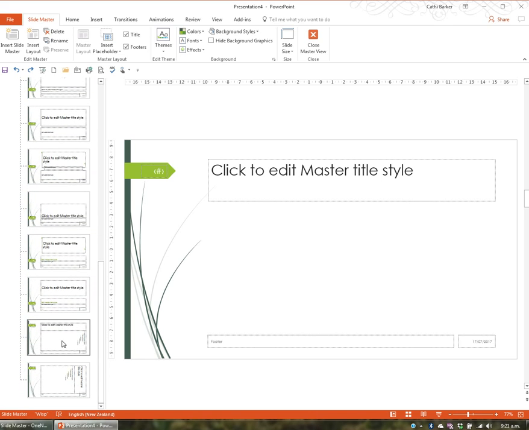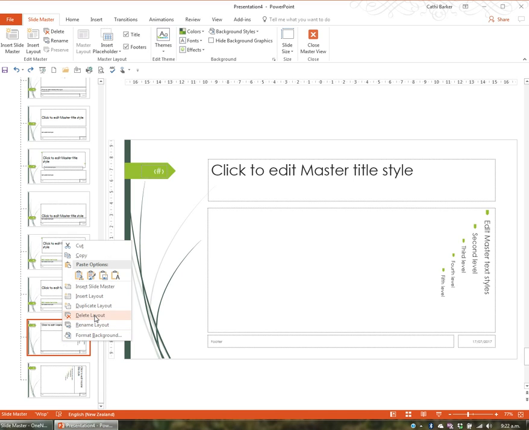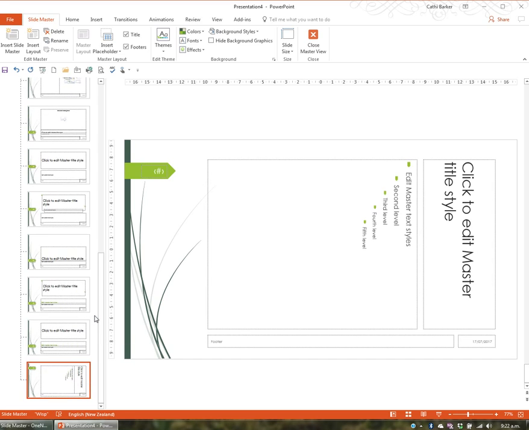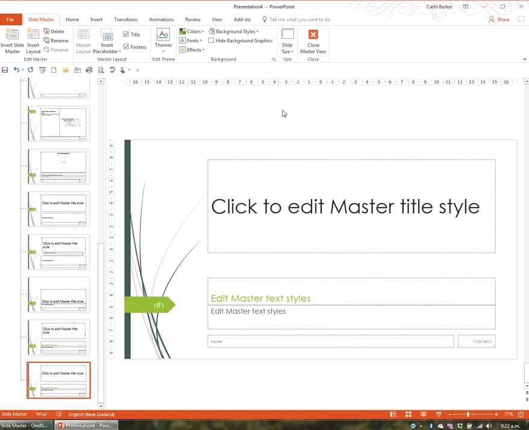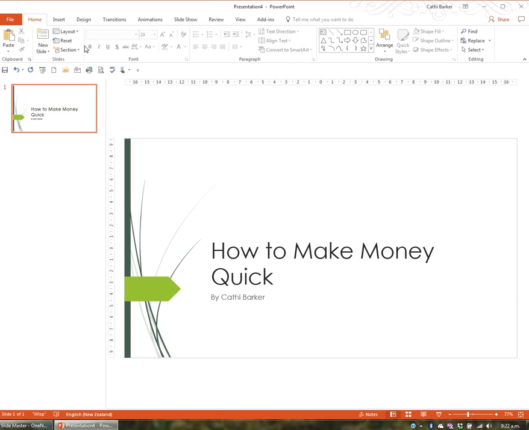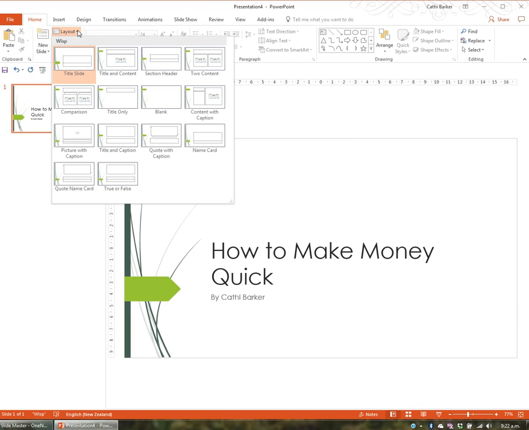I might decide, for example, this slide layout here, title and vertical text, I don't need it. I'm not going to use it. So what I'll do is I'll actually right click and I'll delete this particular layout. I might decide this option here also, vertical text title and text layout, I don't need either. So I'll right click and I'll delete that layout. Now to get out of the slide master, click the Close Master View button. And when I go back to the Layout button, I'll see that I'm actually missing a couple of options.